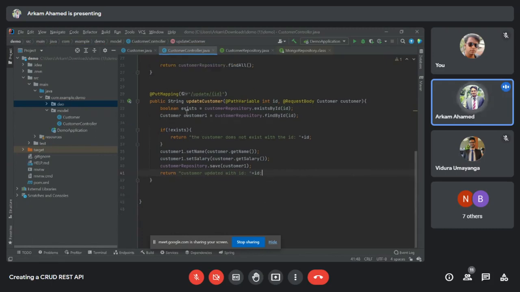All we are doing is, first of all, we are checking whether the customer is there with that ID. So if it does not exist, we are sending a text saying that the customer does not exist. Then we are finding the customer 1 from the database, and then setting the name to the new customer which we are getting from the user. So that's done. So create, read, and update is done. Now we are going to do the delete one.